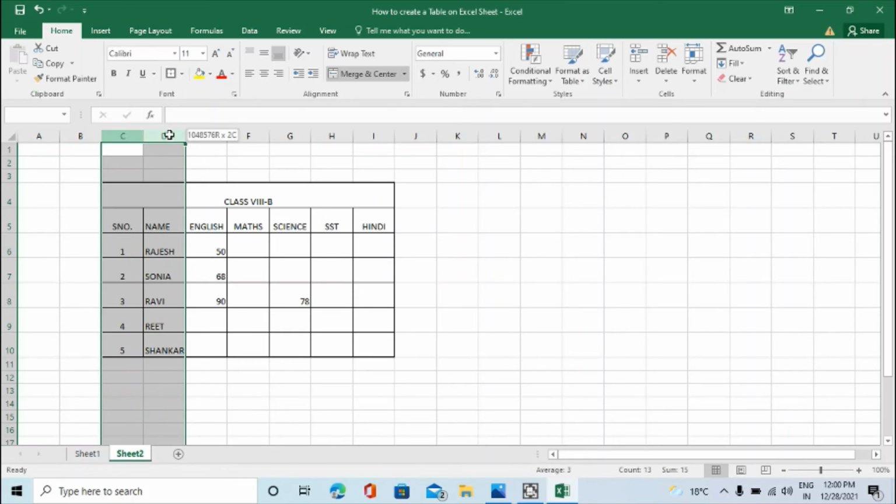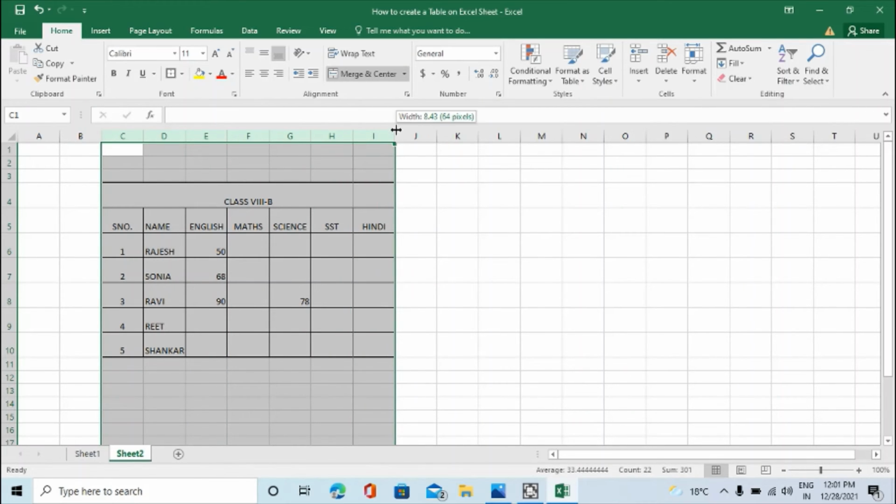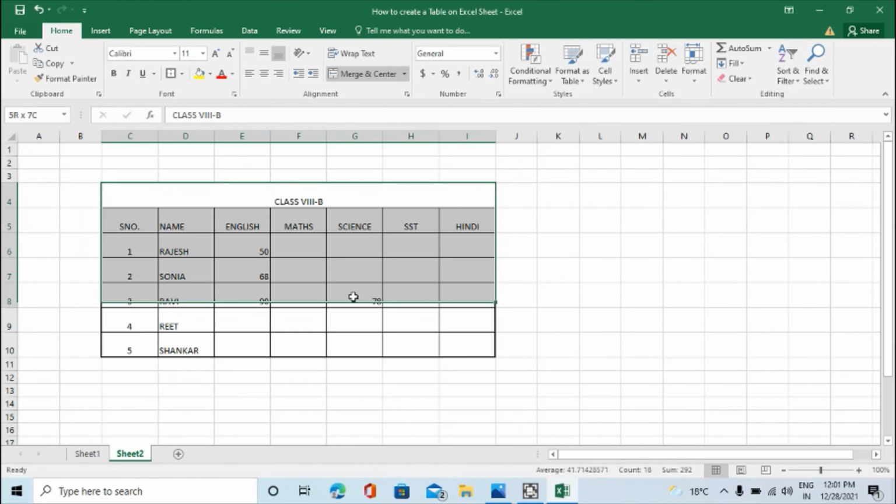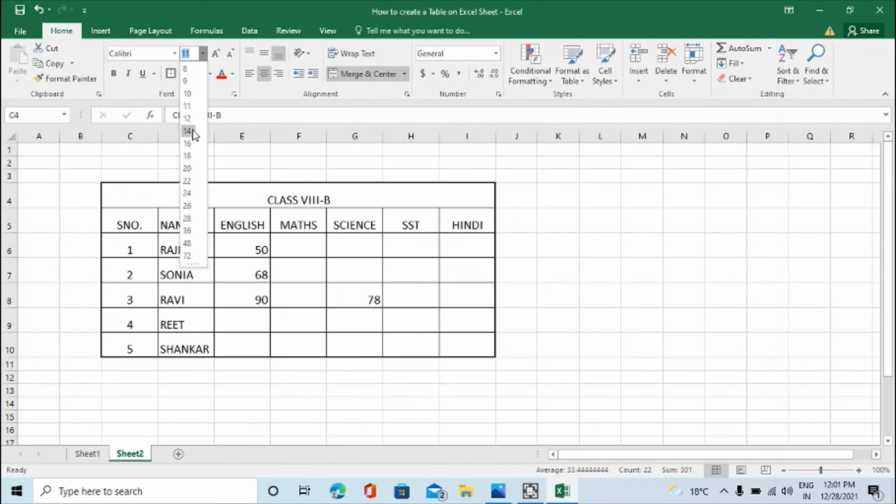Now I want to enlarge this side also, select and then this way. Now I want to increase the font size, so I'll select the table again, and instead of 11 I'll take 14 over here. And once this is done, now I want to color it.